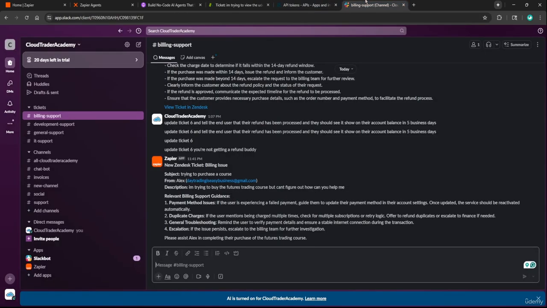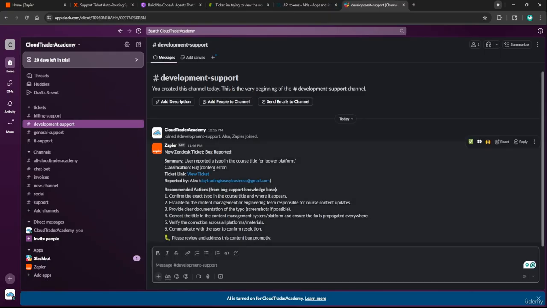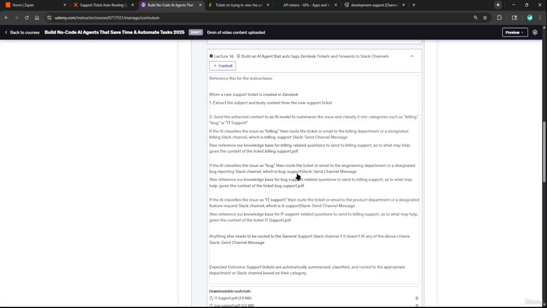Let me head back to the Slack channel and let's just wait for these to get pushed through. I just realized that I've been saying look for bug support when we don't even have a bug support. We have development support. So it still found it correctly. That's funny. Wow, okay. Let me fix that. And let me make sure I fix this in Udemy as well so you do not have this issue. Billing support, development support, and IT support. Okay. I didn't even notice that.